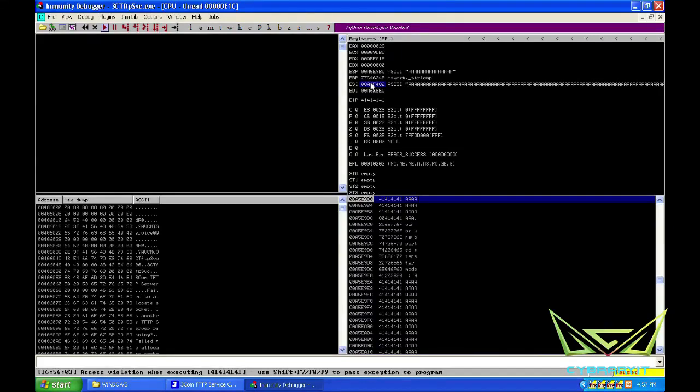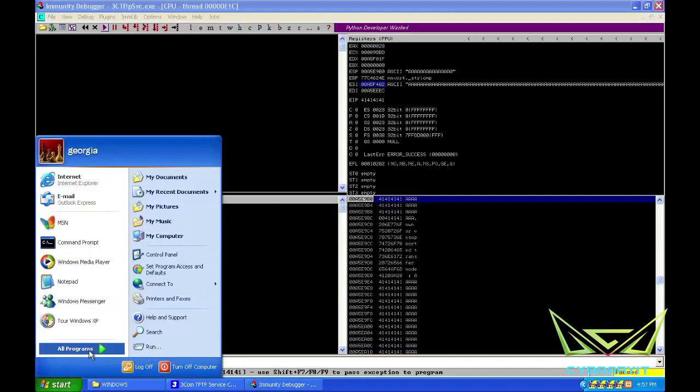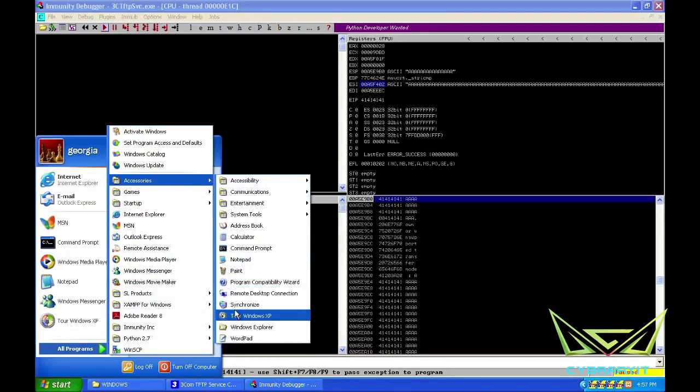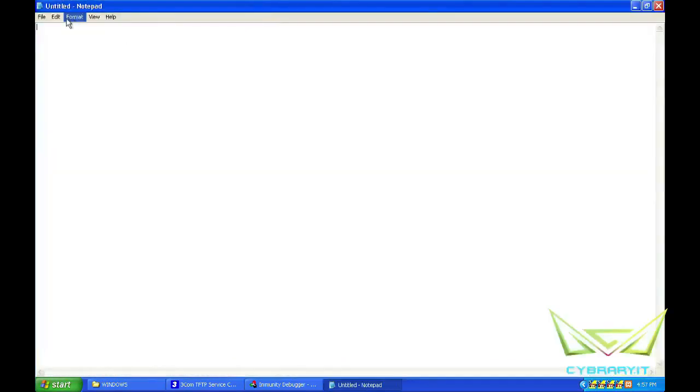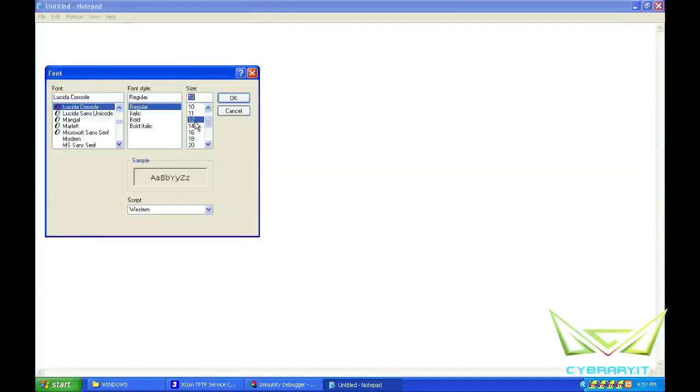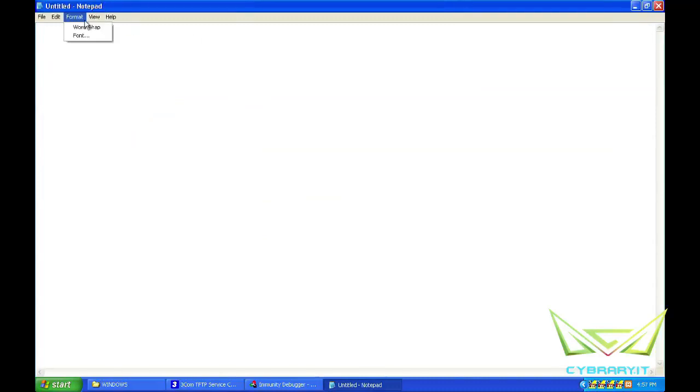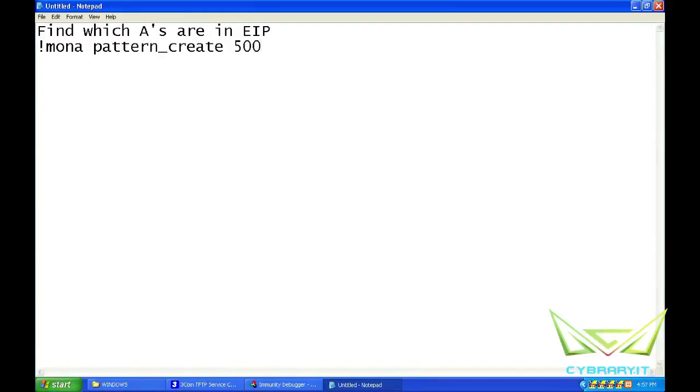Alright, so I'm going to leave it to you as an exercise to see if you can turn this into a working exploit. Before I do, let me open up Notepad very quickly. And let's think about what we need to do in order to make a working exploit. Let's make that a little bit bigger. 12 is not very big. Alright, so we want to find which A's are in EIP. So we will do a mona pattern_create, and then 500, since we want it to be length 500 this time. And then after we've caused the crash, we want mona findmsp.